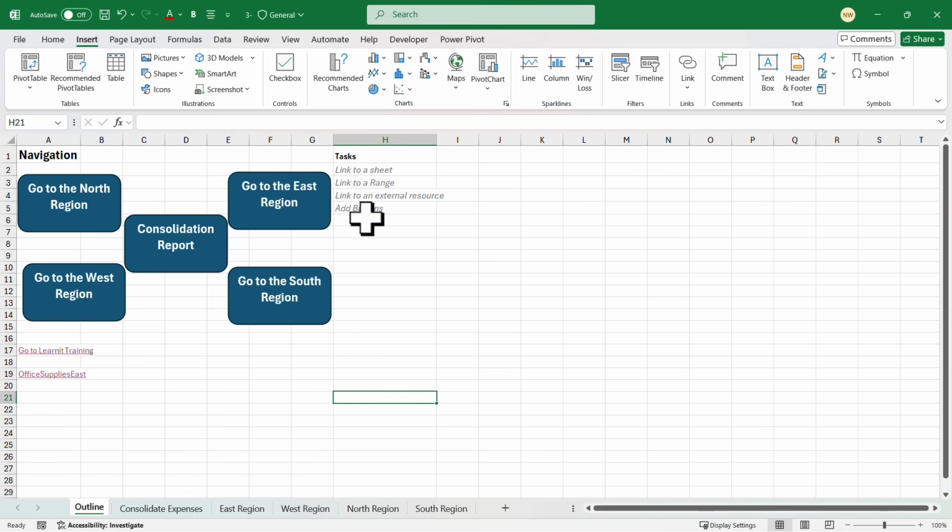So go ahead and name a range, name any range of data you want to, and then go ahead and insert a link to that particular range.